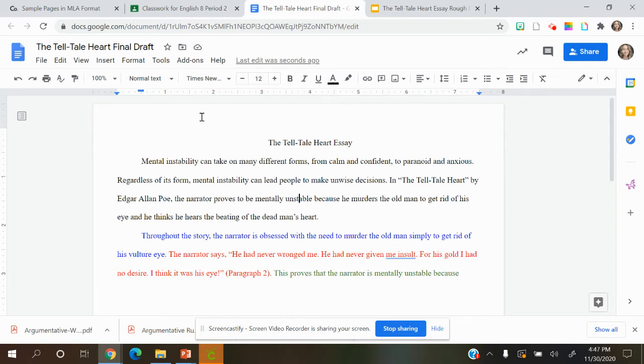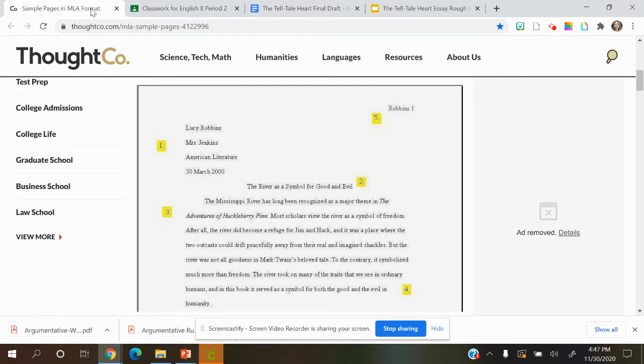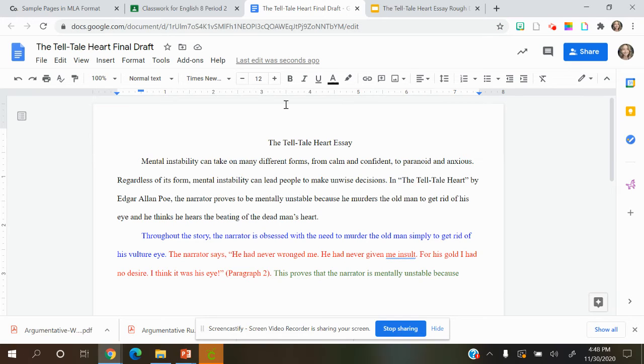Okay, so next we need to include our page number. So let me show you an example of what a completed first page of an argumentative essay in MLA format looks like. So we have our double spacing, we have our title. Now we are going to add our page number, which also includes our last name. So we are going to go back to our final draft.